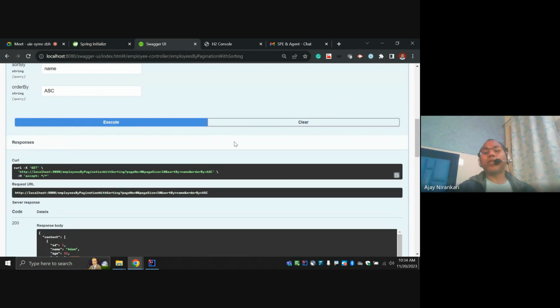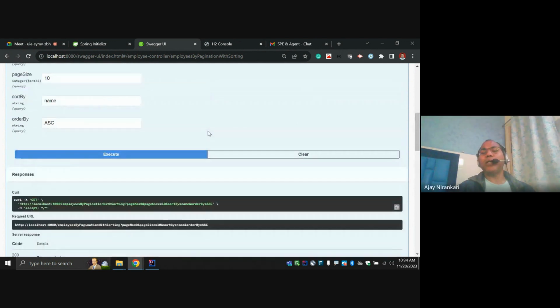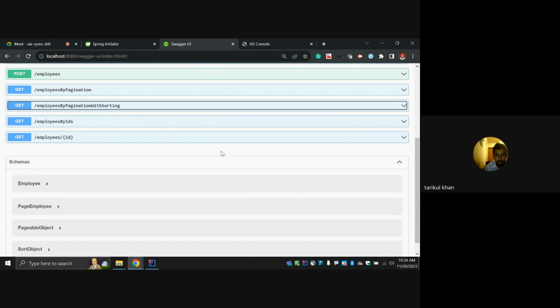Now all the flexibility is given to the UI. Our backend API properly supports everything. It's just the UI, what kind of customer interface you want to build.